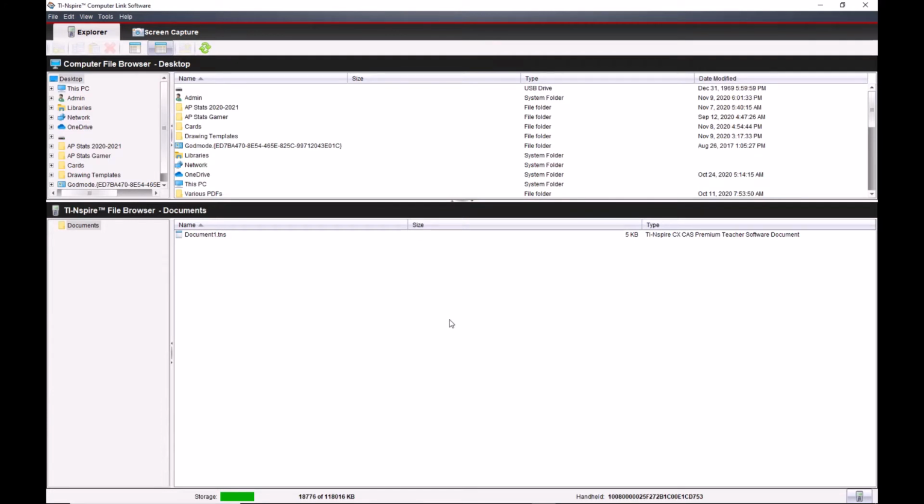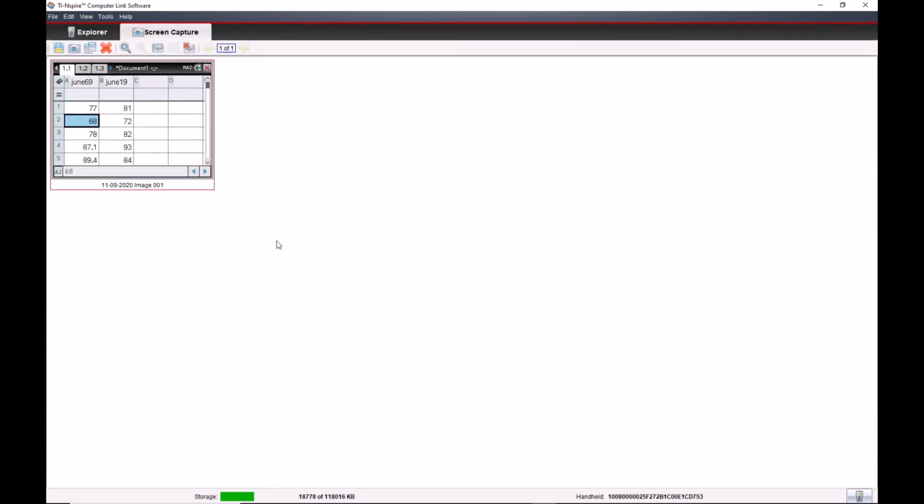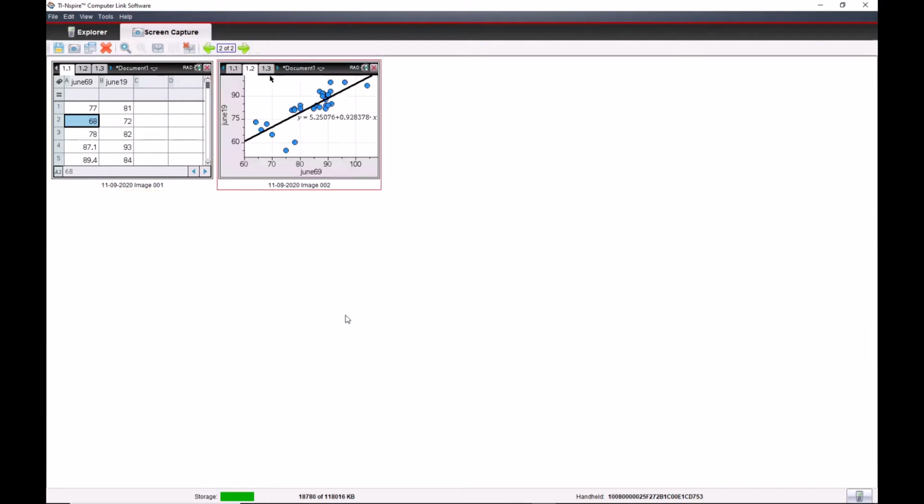Now you can upgrade the operating system and do all kinds of things, but all I want to do is screen capture. Okay? So let's see. I'll just go ahead and click on this. I'm just showing you that I put in data from June of 1969 to June of 2019 for our temperature bivariate project. But I'm really not going to be putting this into my work. What I want to do is get my scatter plot in there. So I just changed to a scatter plot, and let's see if I can get that to show. Okay, there's a scatter plot.